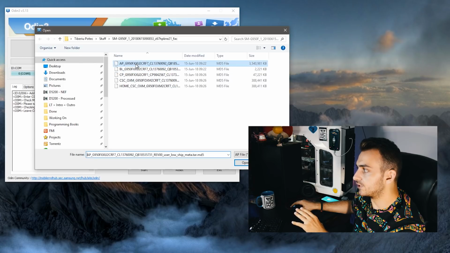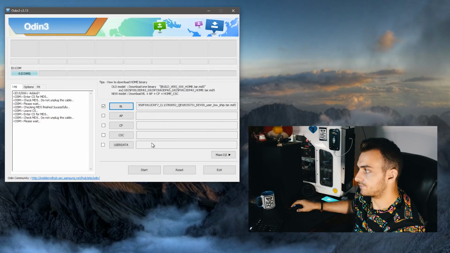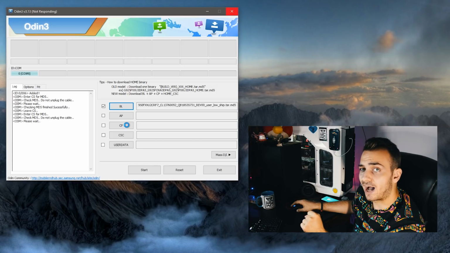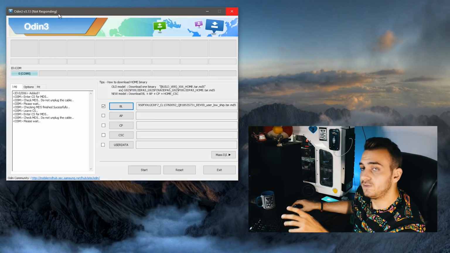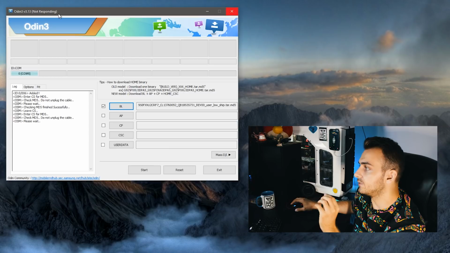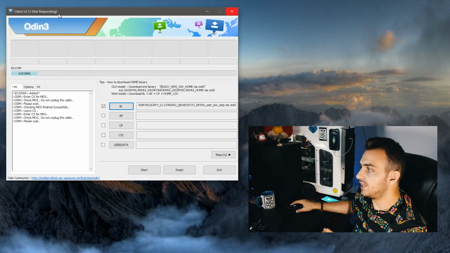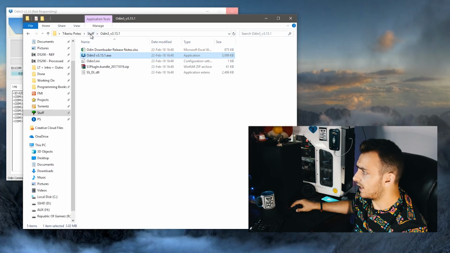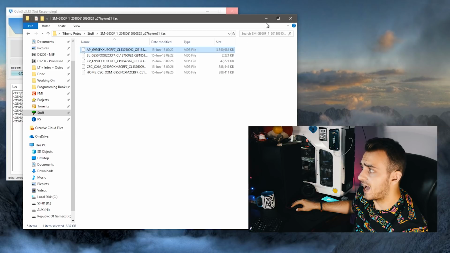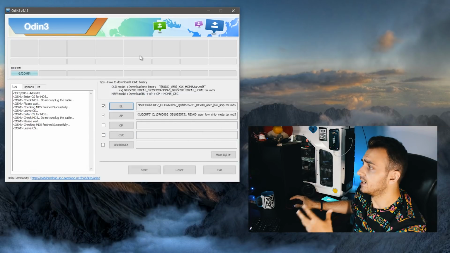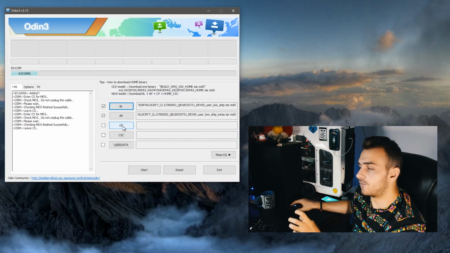The AP also loaded here. Then it's gonna take a while because the AP file is actually big. Your Odin will also be not responding for a while, so don't bother it. It is just loading the file inside, because it's a big file. It is almost 3.5 gigs. So we'll just have to wait. As you can see, it finished loading up the file.